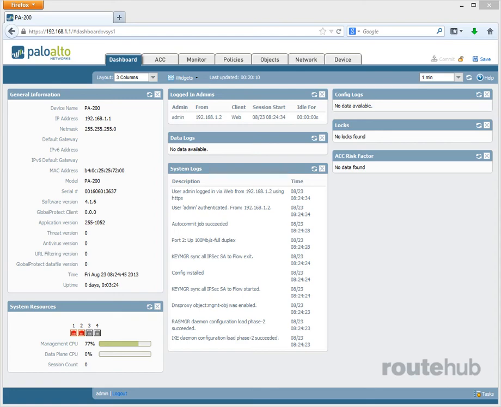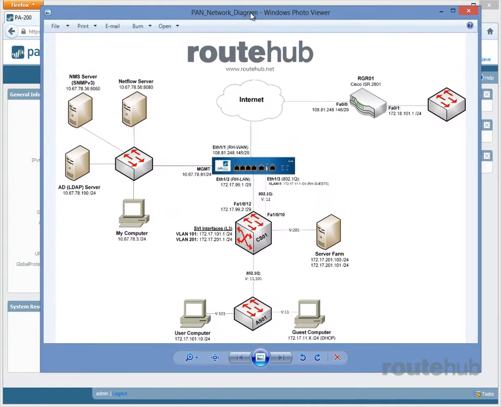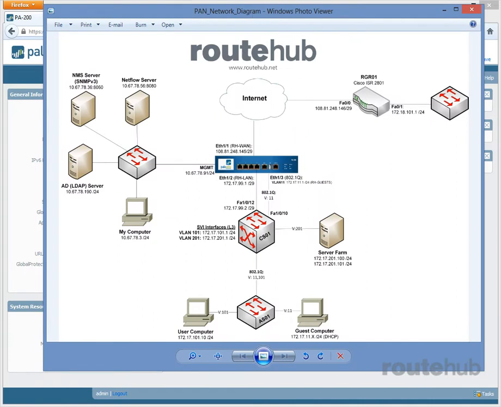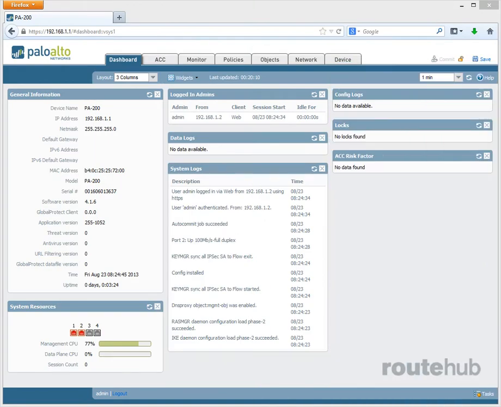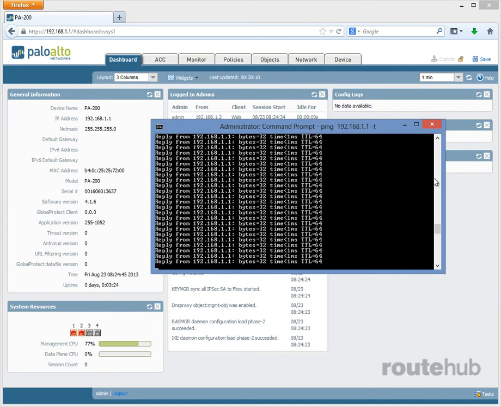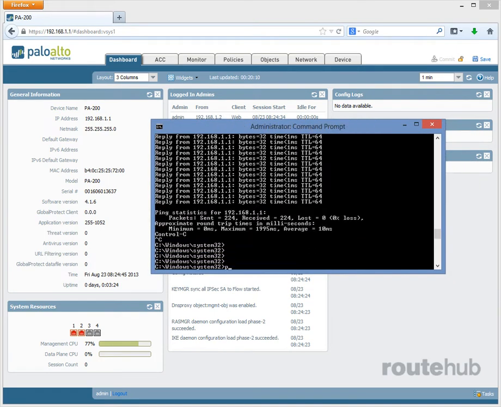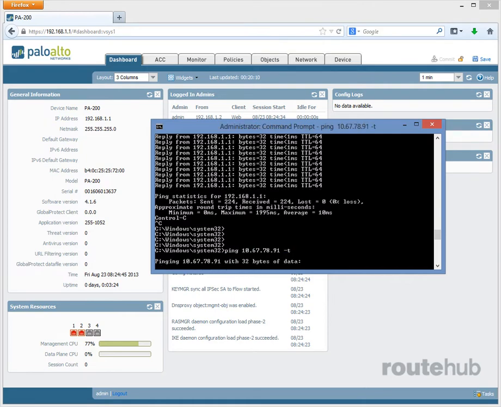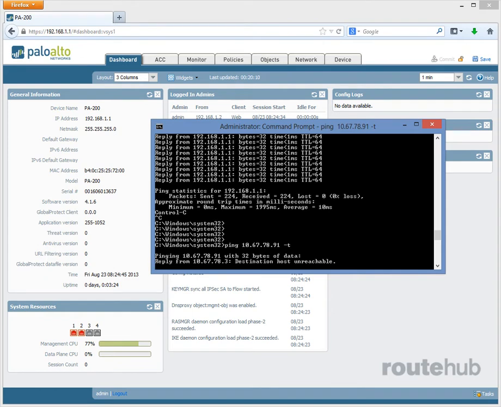In this video, we're going to reconfigure our management interface. Based on our design, we're going to configure that management interface with the following IP address, which is 10.67.78.91. Before we do that, let's do a continuous ping to the IP address that we want to use. Let's cancel this and let's do a continuous ping to 10.67.78.91. So right now it should not be responding until we configure our firewall.